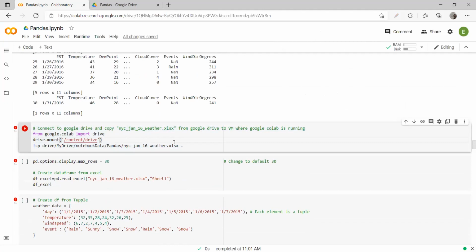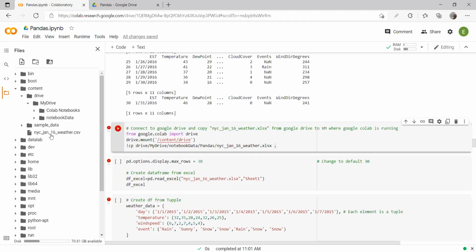Okay, so what we are doing is, can anyone explain what this line is doing? Importing from that folder content drive. Copying from this Google Drive that was mounted over here into the current directory, right? So if I go over here and see, I won't find an XLS file. There is only one CSV file, right?